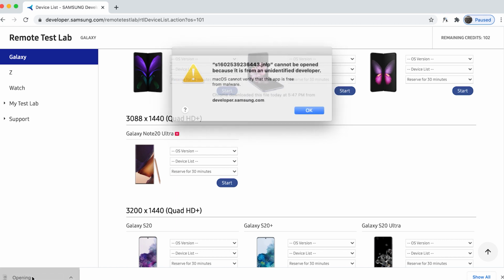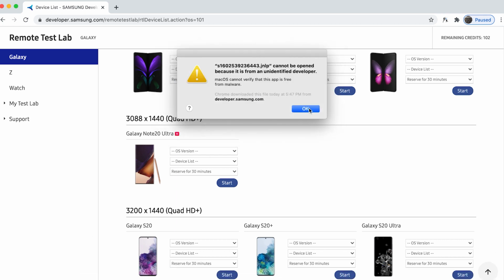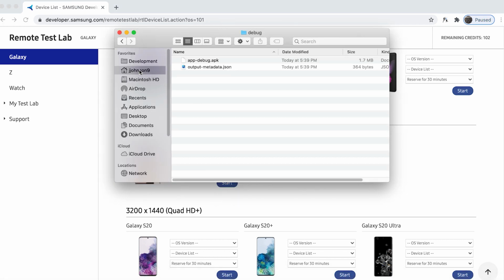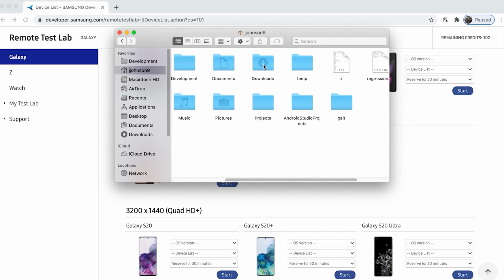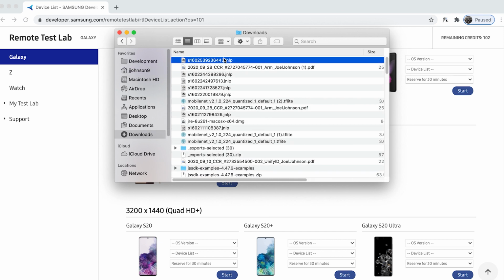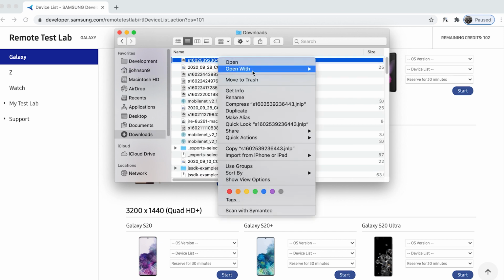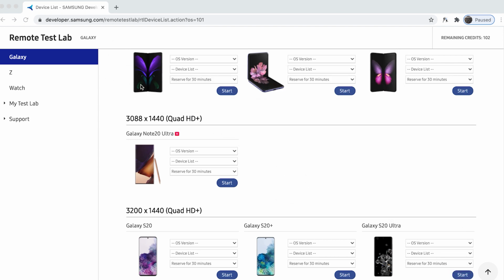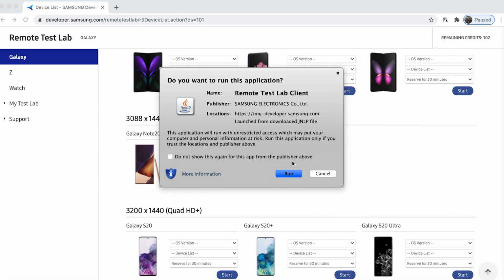And it doesn't want me to open it that way because it's from an unidentified developer. Okay, well, that's not a big deal. Let me find my download. And open with Java Web Start. So it takes a few moments to open. I'll be prompted for a security prompt.